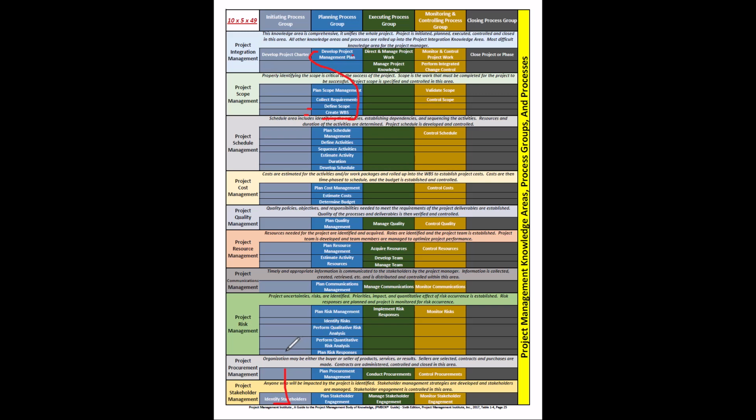Whatever I learn through progressive elaboration, I will update other documents and other plans to reflect that new knowledge. Progressive elaboration is a very important tool that we use in project management.